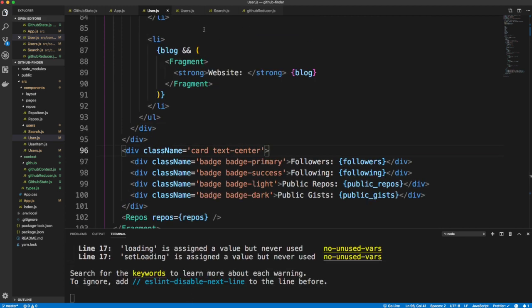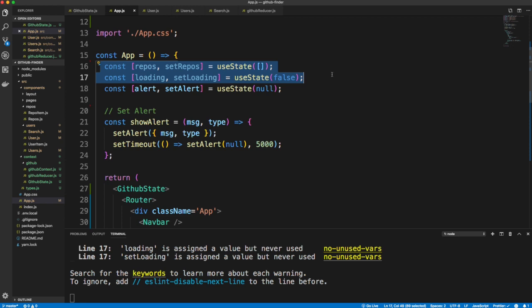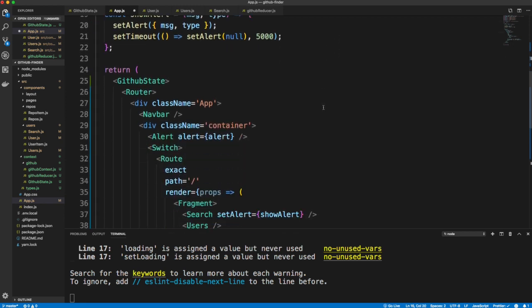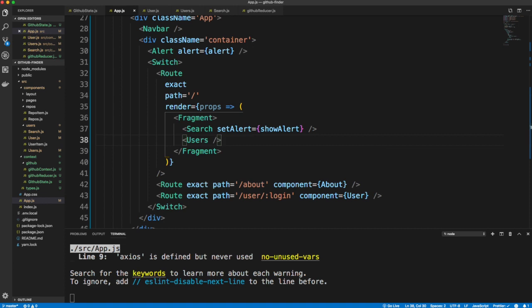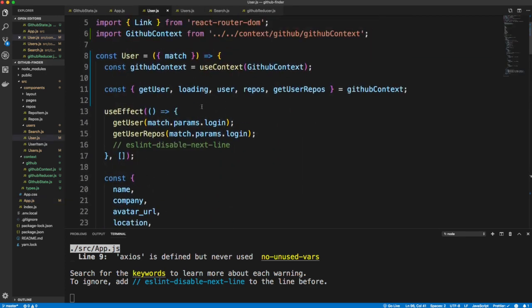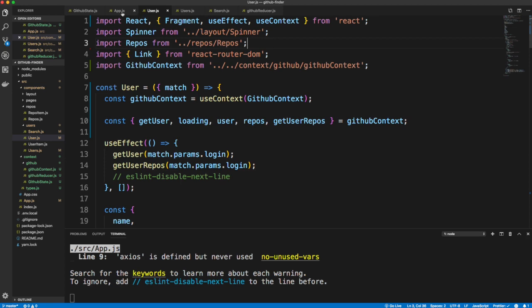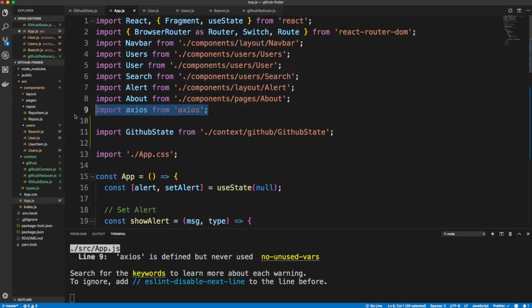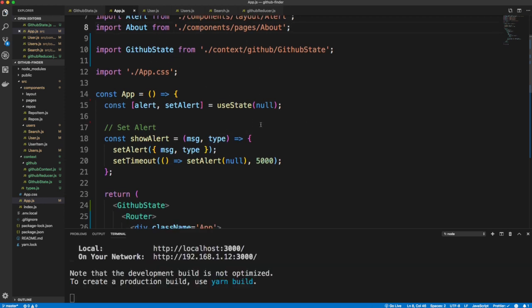And now I believe we can go back to app.js and completely get rid of this and this. We'll keep the alert for now because we haven't dealt with that yet. Once we deal with it, we won't even have to do that. Let's save this and make sure this Axios is never used. We don't even need prop types here. In app.js, we don't even need Axios anymore because we're not making any requests from here. That's the job of GitHub state and our actions.